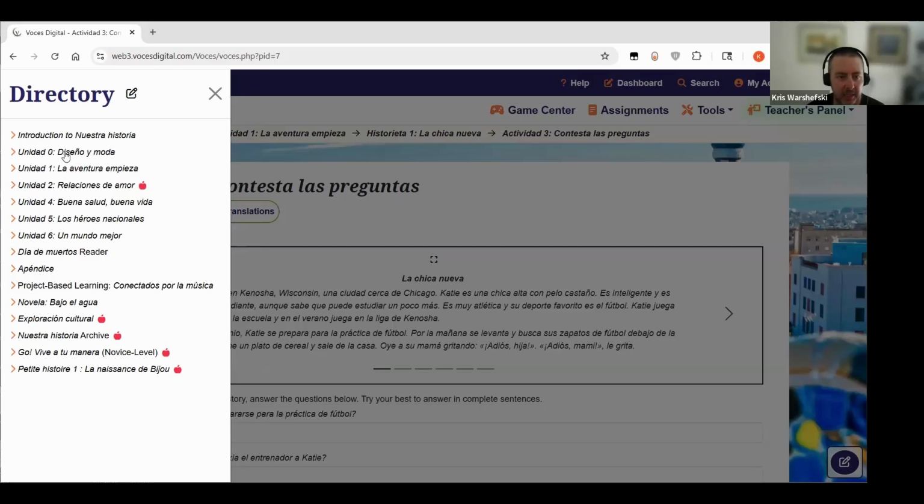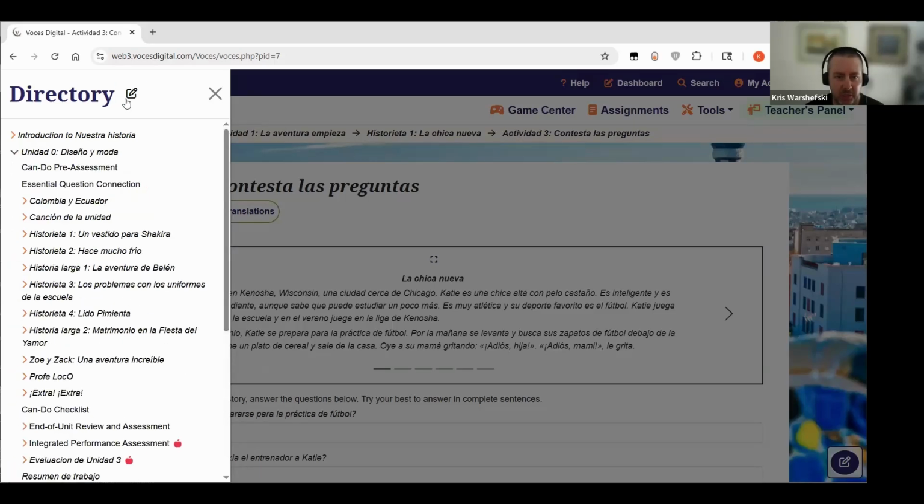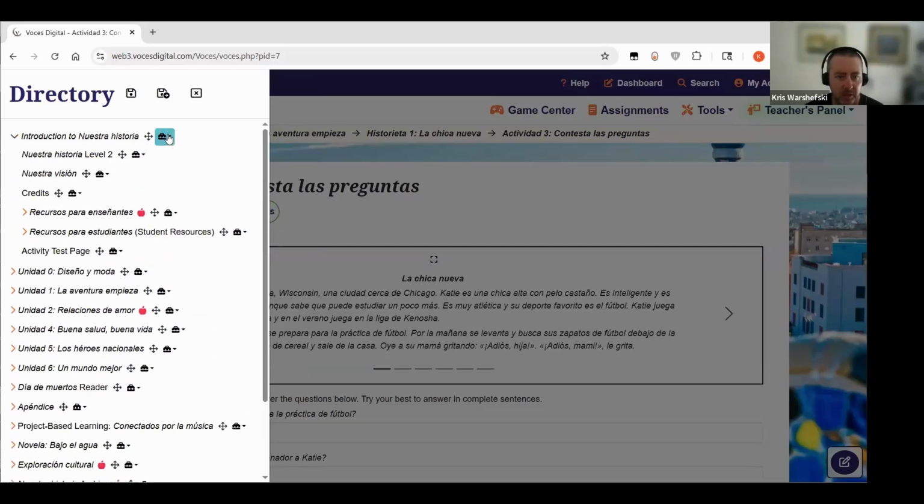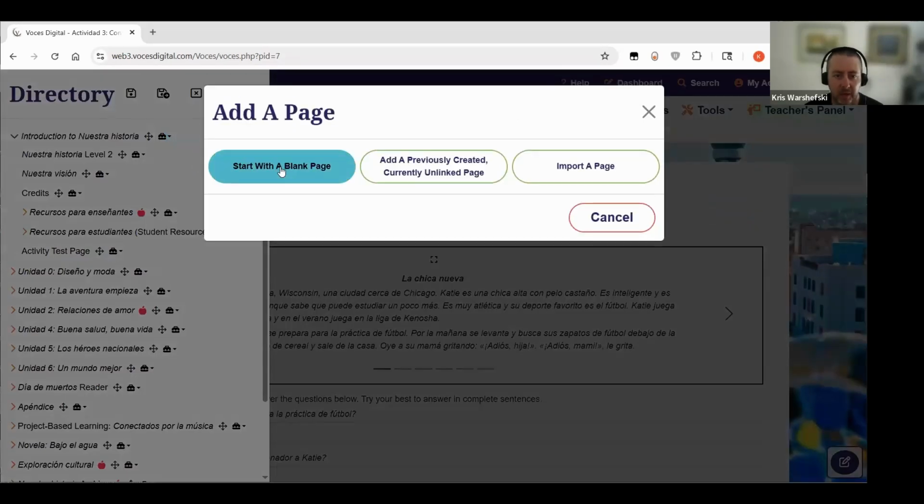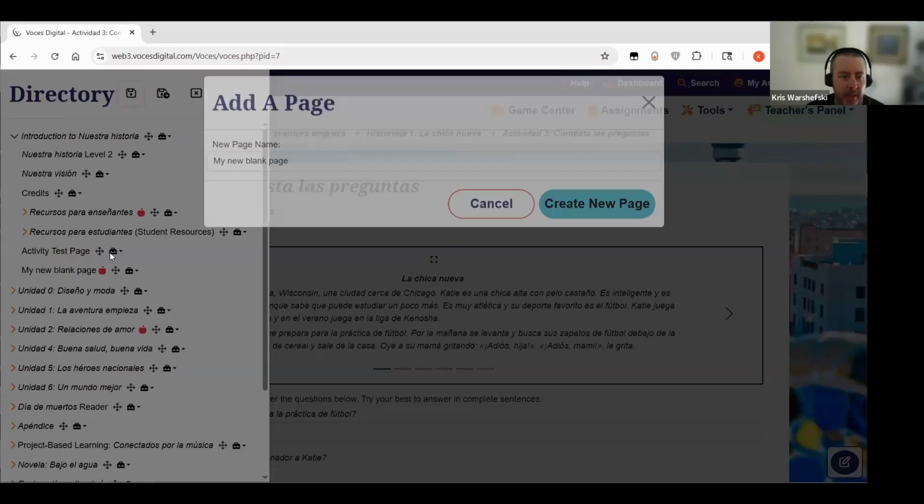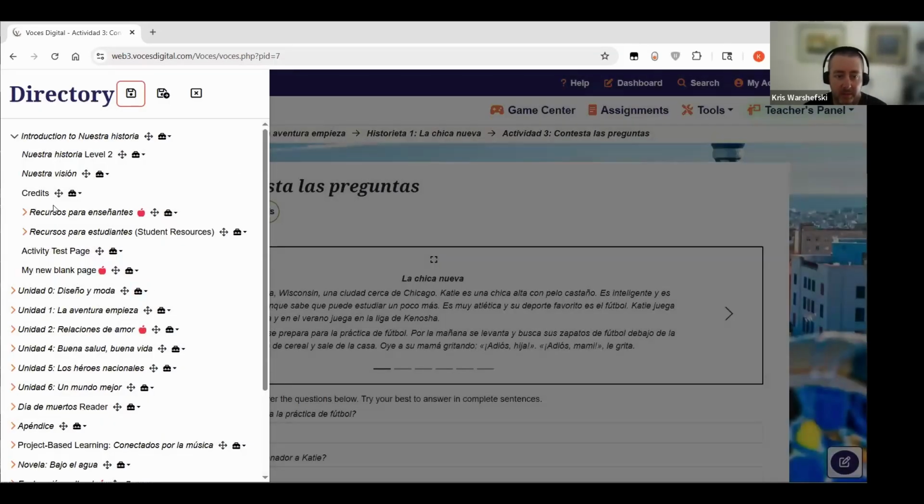Adding new content has also been changed. So if I want to add a new page into Unit 0, we'll actually put it into the introduction. That's where I try to add most of my stuff so I don't lose it. If I want to start with a blank page, I'll just call it new blank page and create it. And then we see it added to the menu.